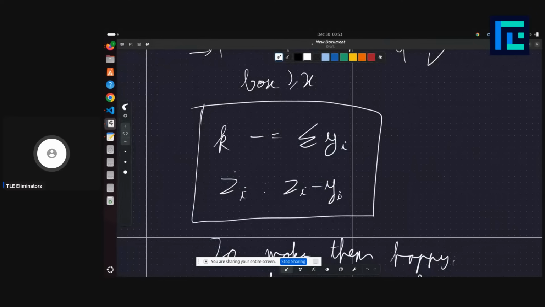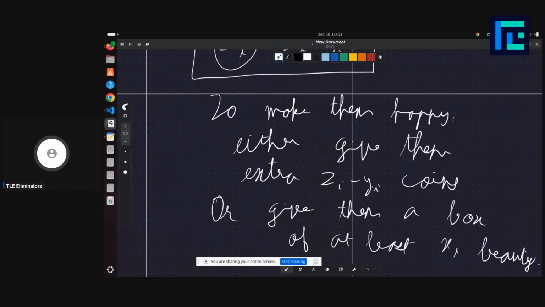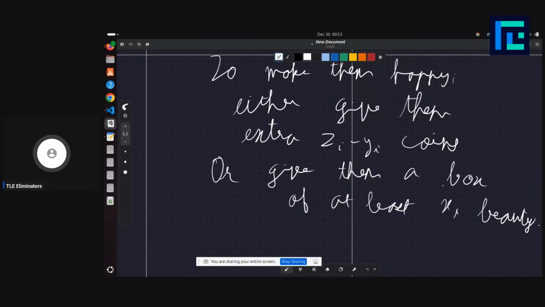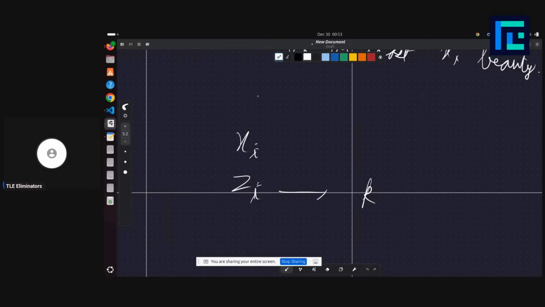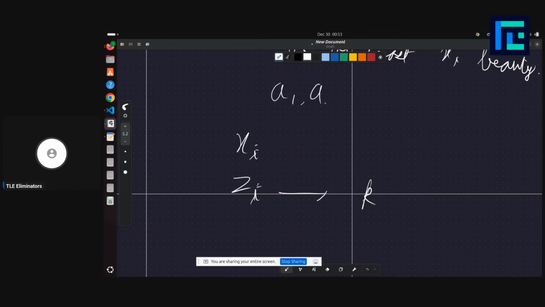So basically, I have a new value of zi now and a value xi in my problem. That is, either I can give the ith friend a box of xi value, or I can give him zi coins, right? But in total, I have only k coins. Okay. So I want to maximize the number of friends that are being happy. And I have some m boxes, A1, A2, up to Am.